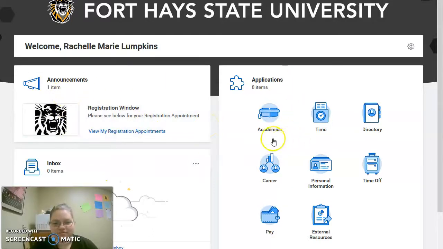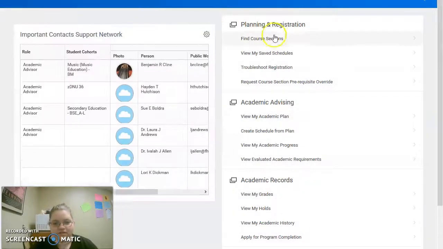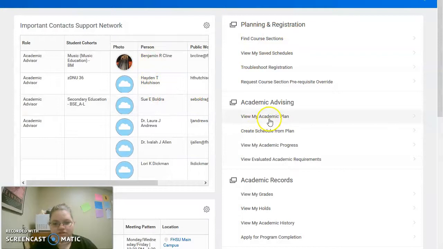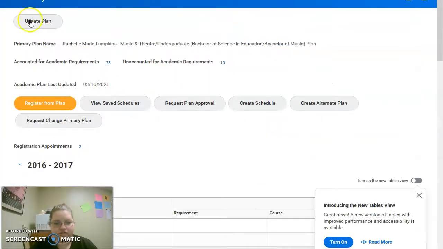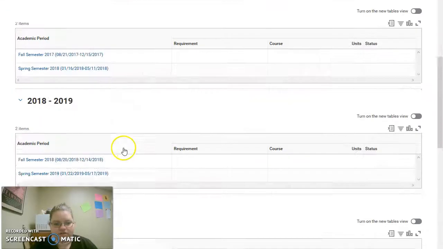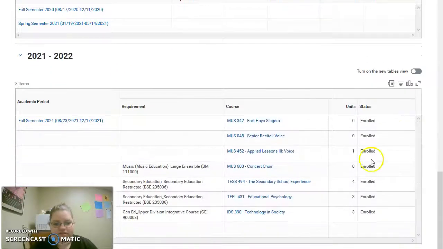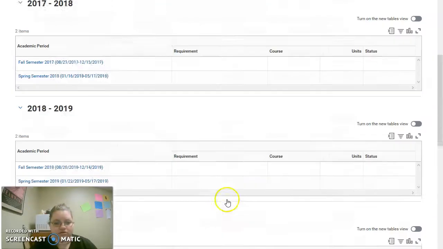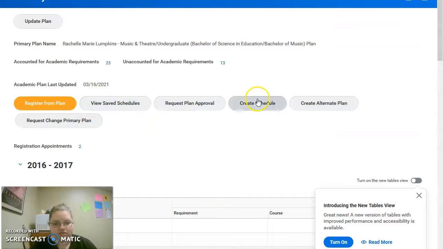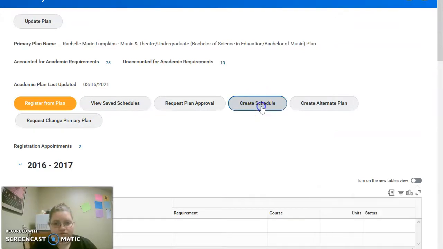So this is your starting page, and you're going to click on Academics. Once here, what I would do is view your academic plan, and it should look like this. You can scroll down and see, as you can see, I am already enrolled in my classes, but I will still walk you through it. So this is the schedule Dr. Allen made for me. So I will scroll back up and create a schedule.